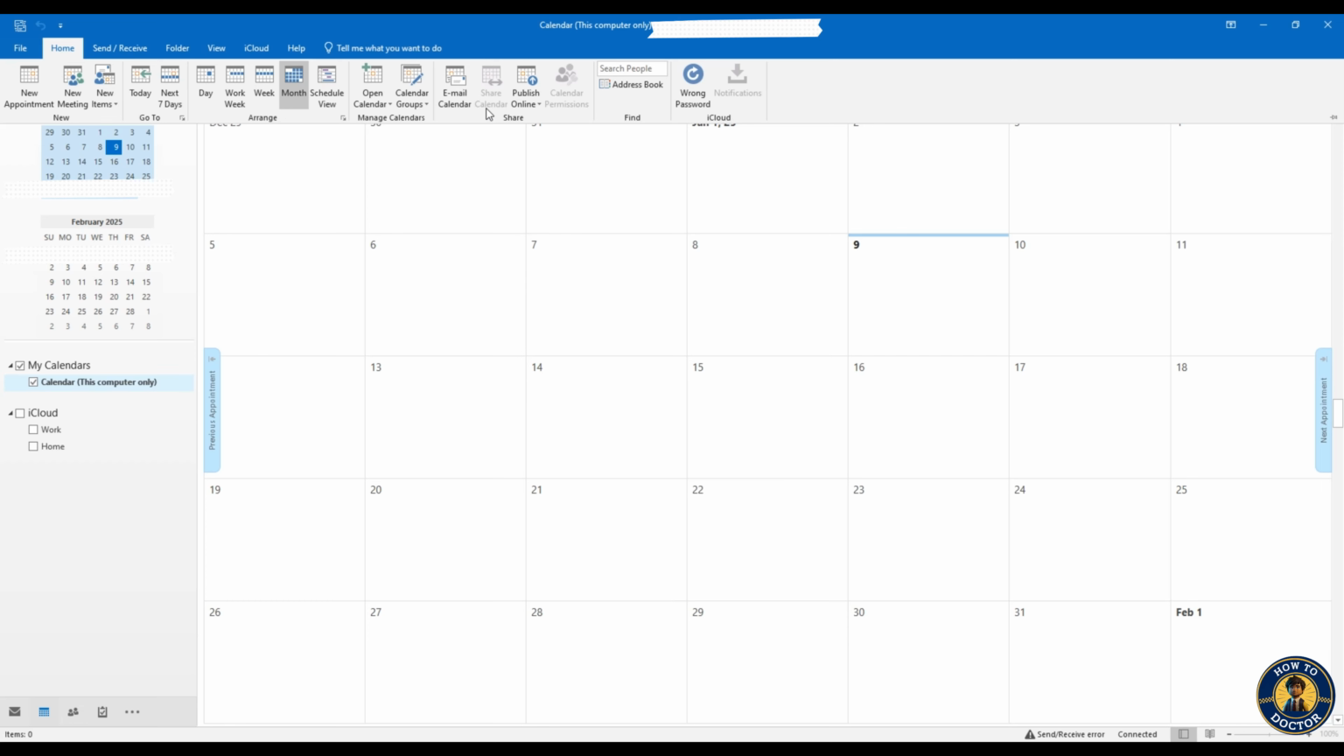But for some reason, the Share Calendar tool is currently not working for my Outlook.